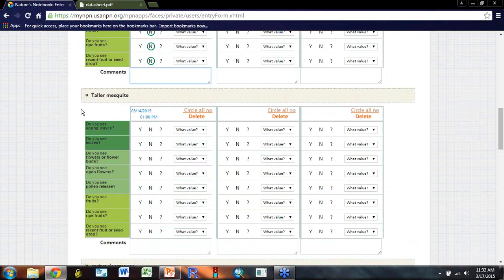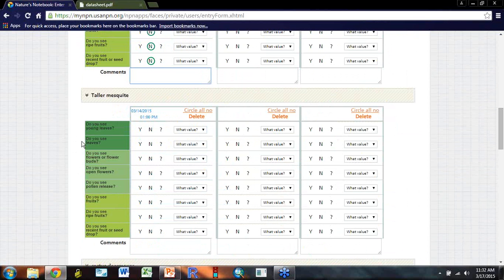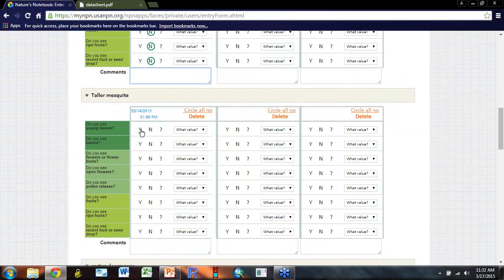Then the mesquite, again, you'll notice there's a different set of phenophases, but again, the same leaves, flowers, and fruit. So there were young leaves, there were full-size leaves, there were flowers, and there were open flowers. But I didn't see any pollen yet, no fruits, no ripe fruits, and no seed drop. Again, there are intensity values that you could fill in if you feel comfortable, but I'm not necessarily comfortable, so I'm just going to leave it.